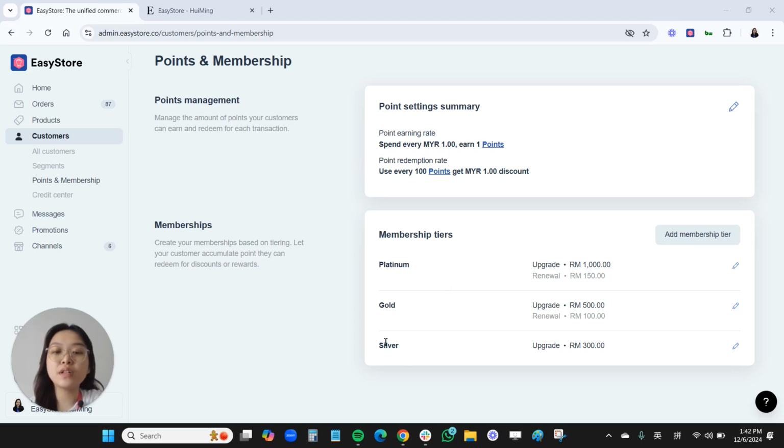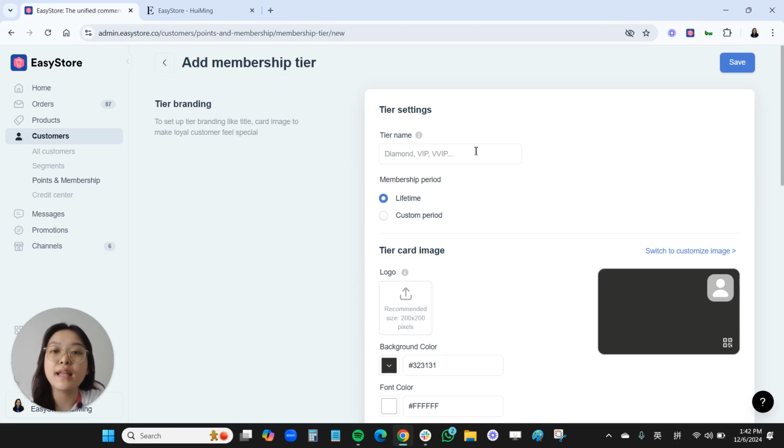As you can see, we have silver, gold, platinum. So meaning to say that if Hui Ming actually spends up to around 500 ringgit, above 300, I would be in gold tier. So let's say if you want to add another new tier, you can click on add membership tier, and this is where you can set your tier settings.